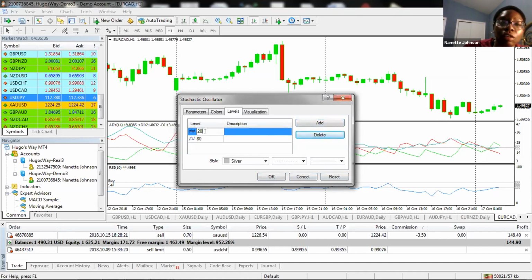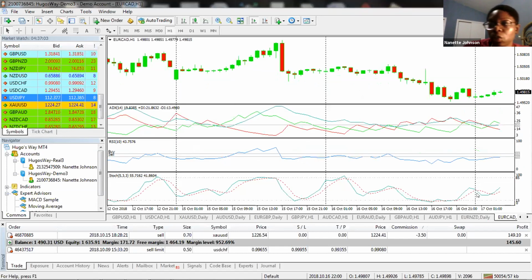Now to change the level from 20 to 15, double click anywhere on the screen, double click on that, and then change it to 85. And those are your levels. And this is how it will show up on your screen. Right there.